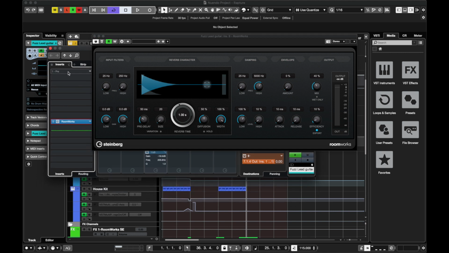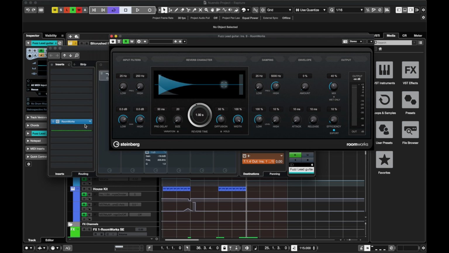If you put the effects in the pre section, you can see that this is blue. If I go to the post fader slots, down past this green line, this turns orange, which means it's part of the post fader effects.